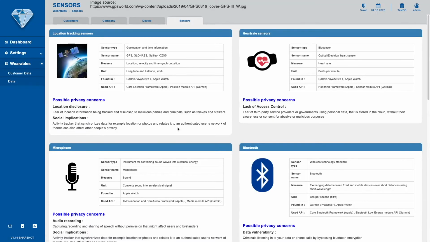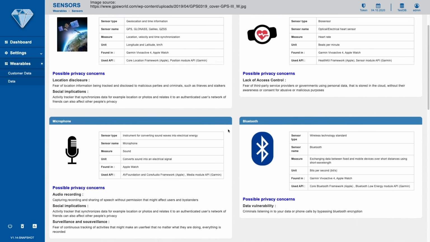The sensors page has information on different sensors that are available on the connected devices. It shows their measure, the unit, the list of devices it is found in, and the APIs that developers can use to include the sensors feature into their applications. Additionally, if the sensors are associated with privacy concerns, these are indicated with an explanation under the sensor.